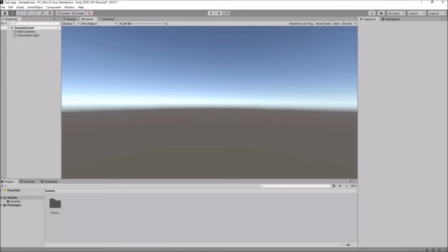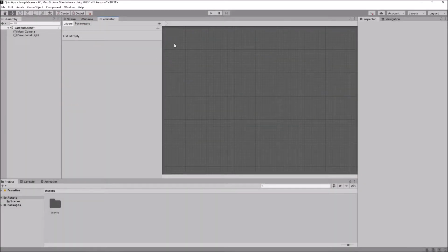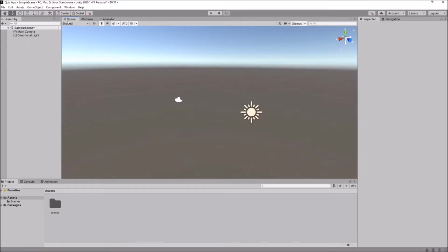Next, we have the animator. Now the animator is not going to be important right now. You could think of it as a way of containing all of the animations that are relatable to one object. So if we had a cube that had an animation where it spins around, you would end up storing the animation inside here, the animator.